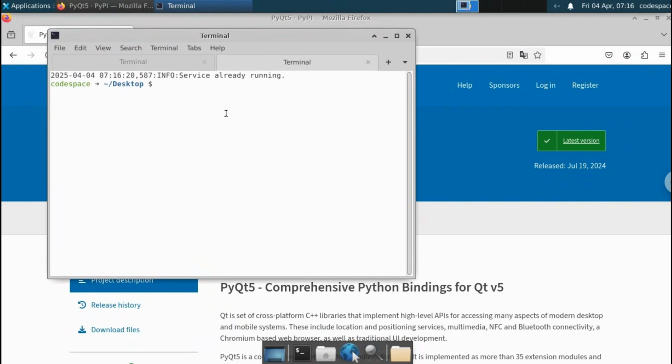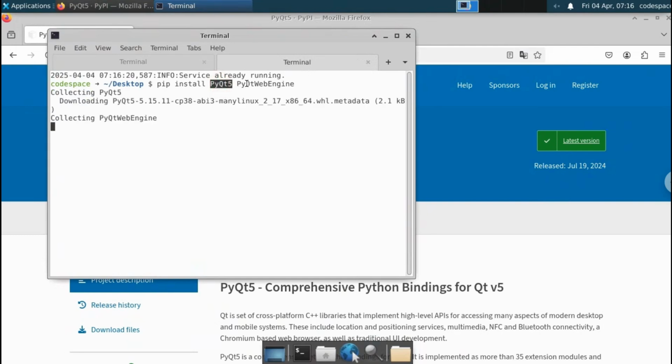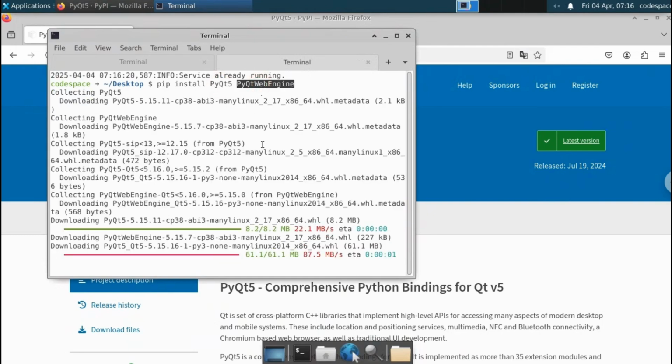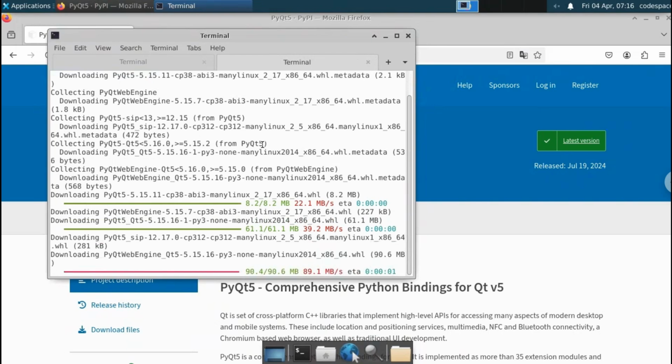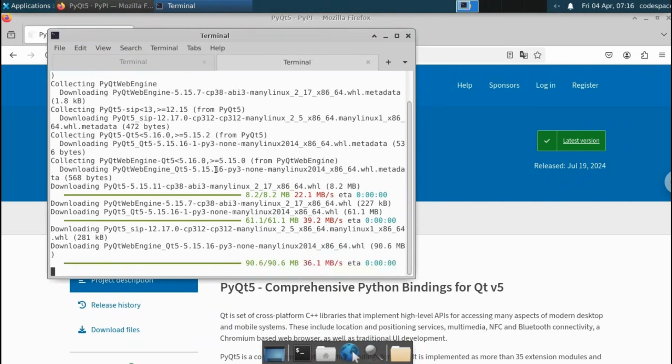And along with this PyQt5, we're gonna need another library for the PyQt web engine. We need the web engine so that it will load the websites for us. So pip install PyQt5 and PyQtWebEngine. We need both these libraries to build a browser using Python, and press enter. This will install both libraries for us. It starts downloading the libraries.